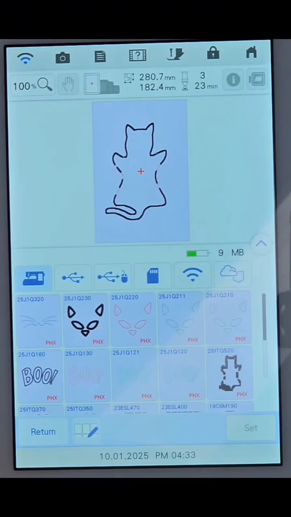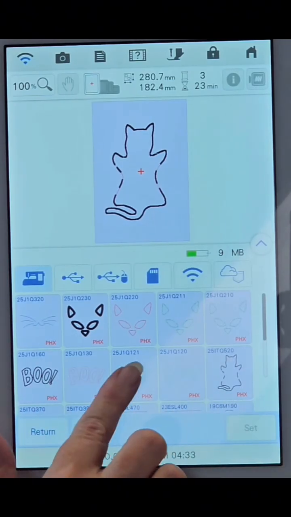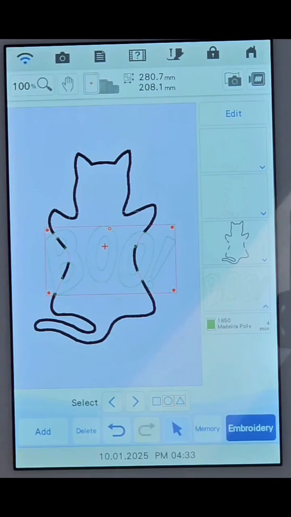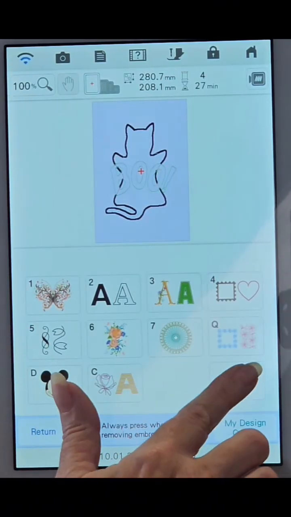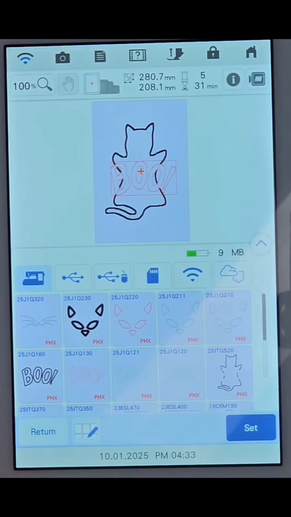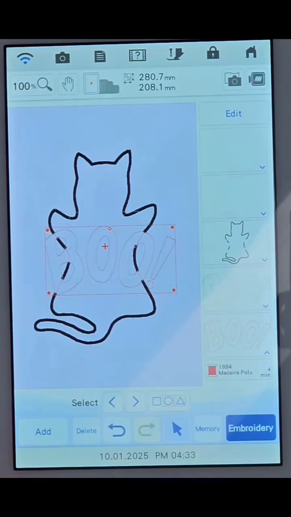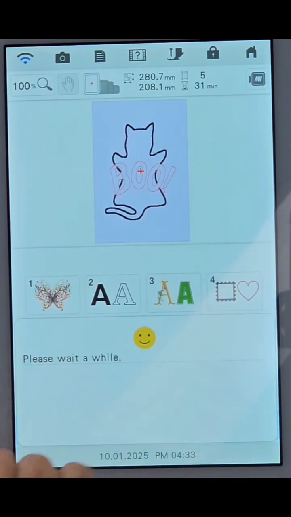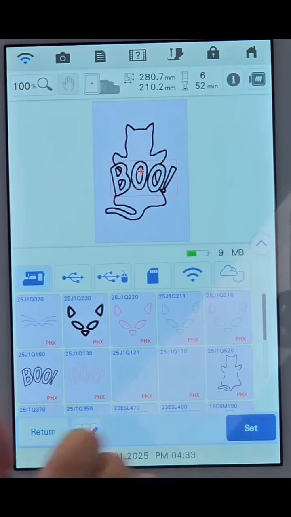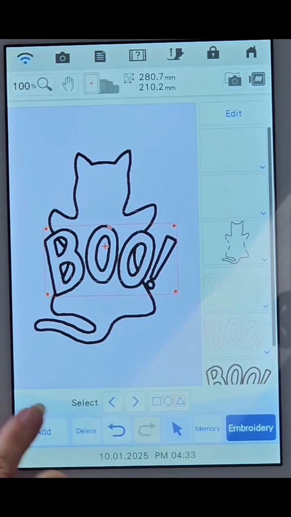Memory. We're on the boo now. I'm going to choose this green one just because I can. Placement stitch. Add. Memory. Tack down stitch. Set. Add. Memory. Satin stitch for the boo. Set. Add.